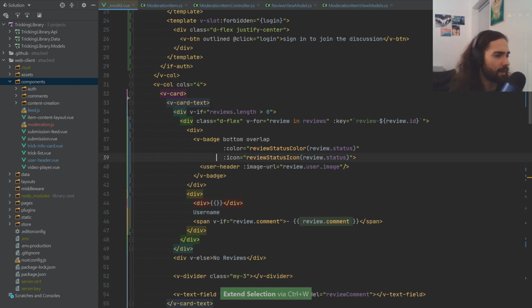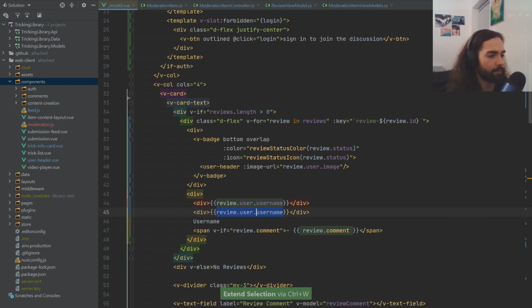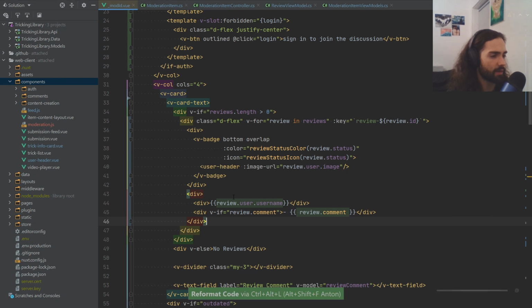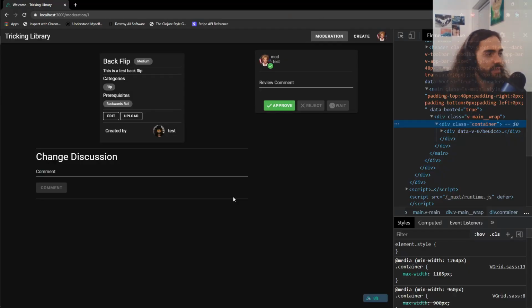So let's take a look where we grab the image. Let's also grab the username. Okay, and then let's also grab another div here. The thing that we want to display is actually this span here. Let's just make sure that we make it a div. Okay, delete the username and just put this here like this. So one's on top, one's below.